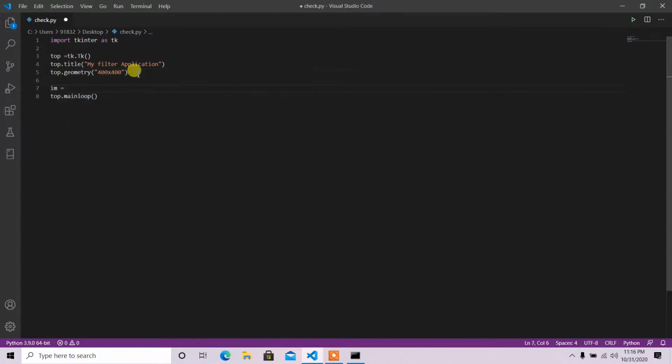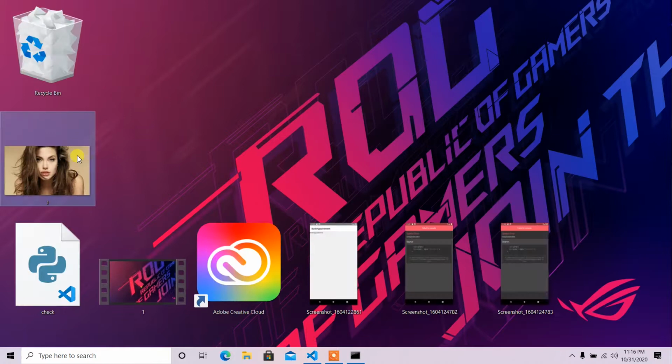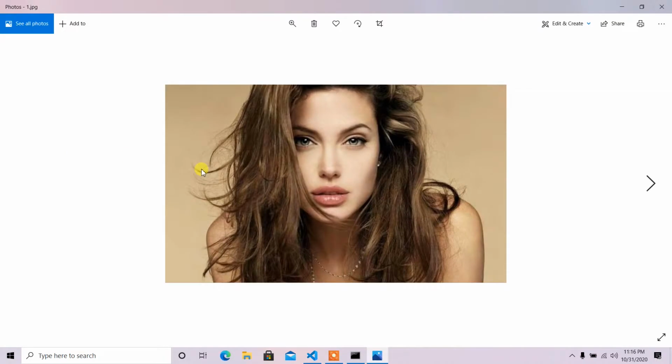So I have kept an image here. This is of Angelina Jolie. This image we are going to use to rotate it. We are going to give various contour, detailing and all such functions.